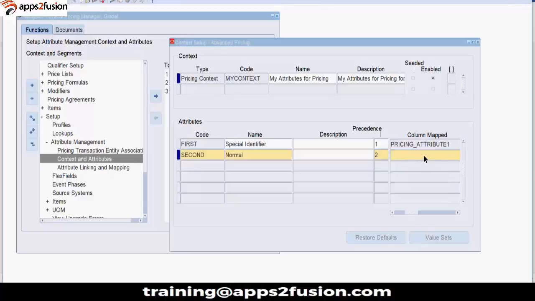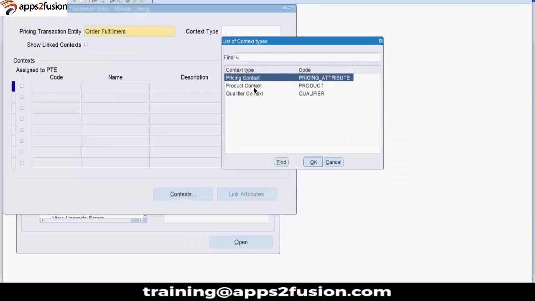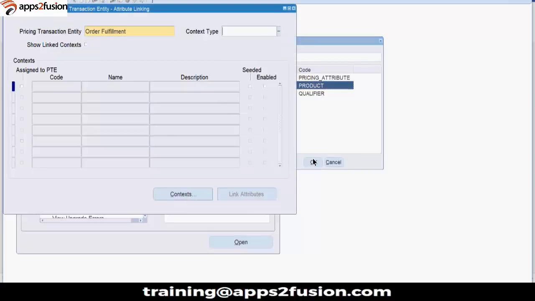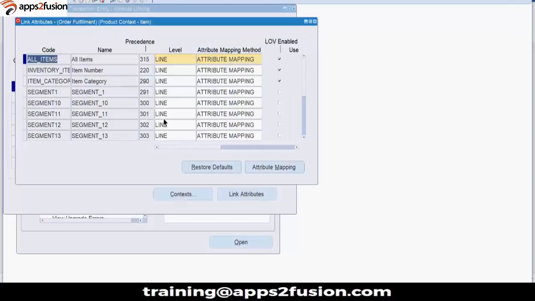See, because if you use the first one, the first one will not count this. I use the second. So what type of context did we build? We built a pricing context. Now if I say product, there are three coming up. That is where you can link your attributes in the item, because the product context we were not able to set there, but you can link it in here.